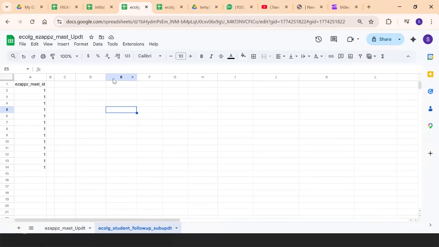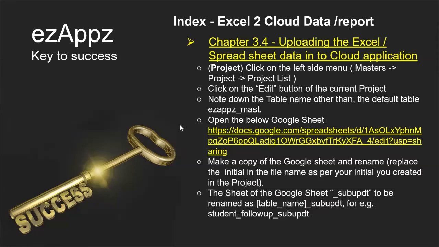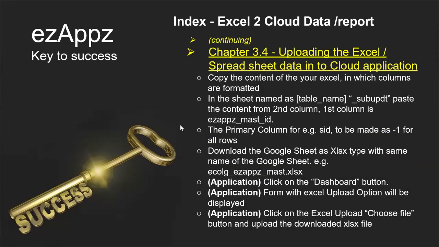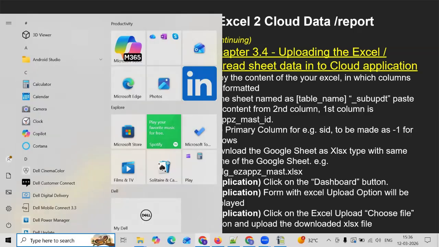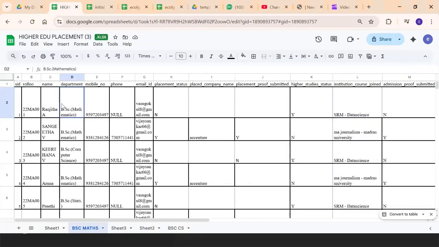Fine. Now, what is the next part? That's what we are going to do. So I'll go to the presentation and move on to the next slide, where the existing data is to be copied into the current Google Sheet. What is the existing data? The existing data is nothing but the data in your Excel. Let me show that. I have the existing data in Google Sheet, and if you have it in Excel, nothing wrong. You can just copy this and put it in the Google Sheet. That's what we are going to do.